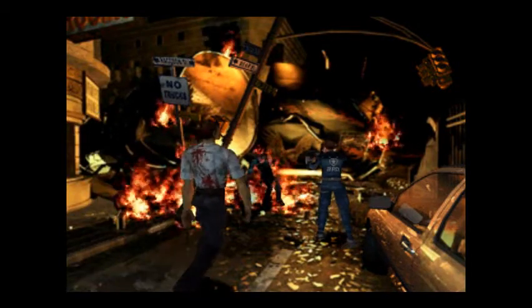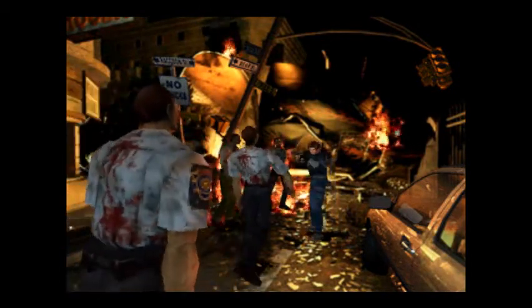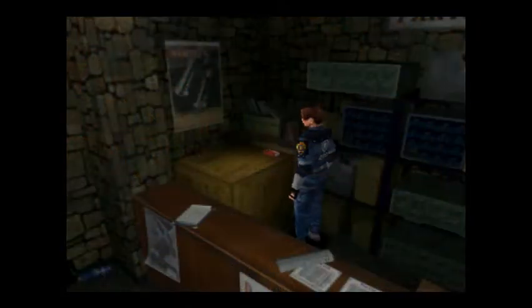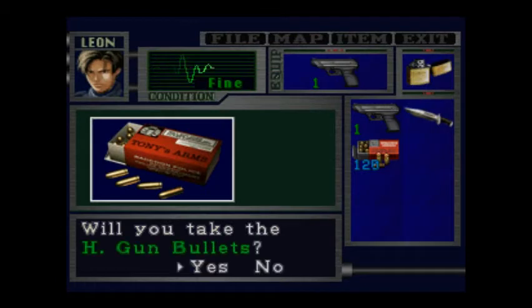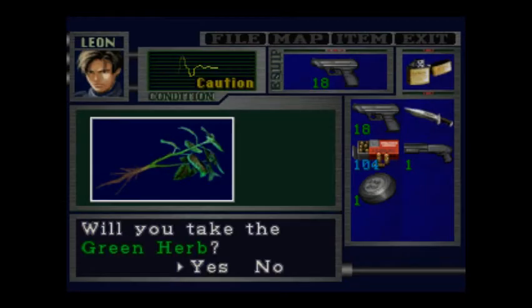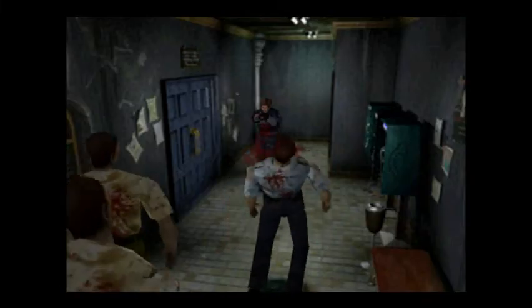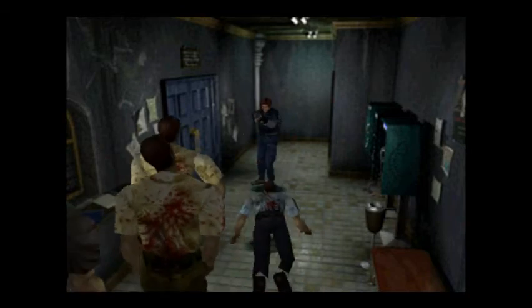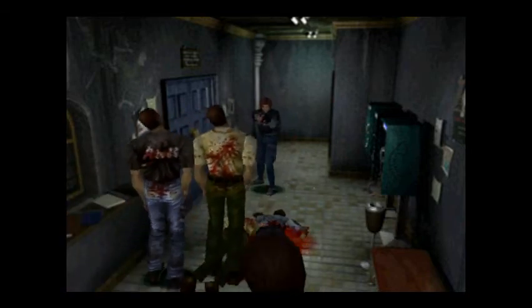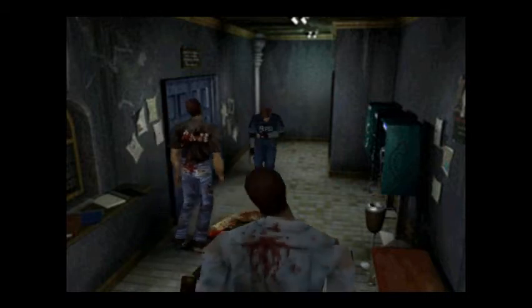Another example of tension used in the game would be the scarce amount of helpful items such as ammunition and herbs. The amount of enemies in the game's areas, such as this part in the police station, adds a constant fear of being killed by zombies.